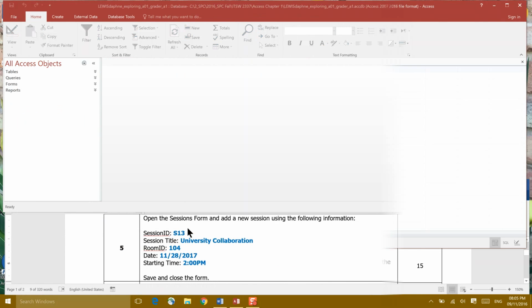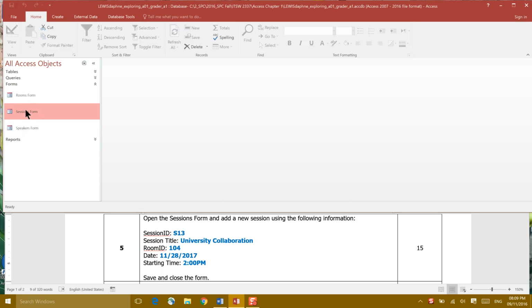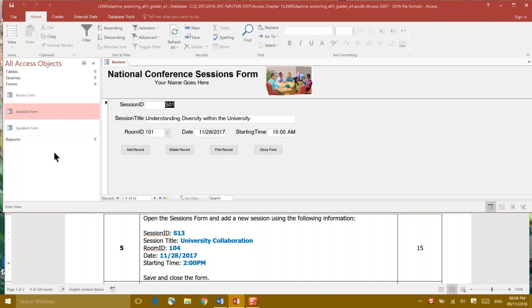Now we're on step 5, and it says open the session form. Now remember, we have all sorts of objects: tables, queries, forms, and reports. We want to open forms and add a new session. So let's look for our session form, and that's right here in the middle. We're going to double click it, and that'll open it up on our computer.